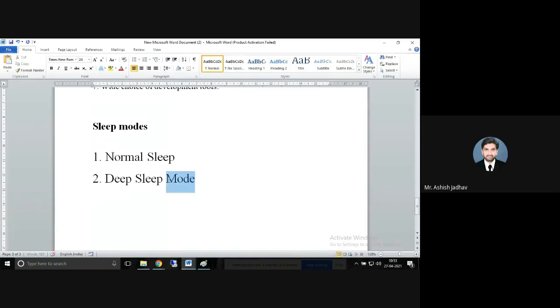Right, so these are the two different sleep modes supported in Cortex M3. Both are used to save power, but normal sleep will save a little power. Deep sleep will save a good amount of power. Now let us understand the difference. But before that, the exact behavior of those two modes depends upon the implementation of the microprocessor, how you program it. Right, now let me tell you the difference between these two.